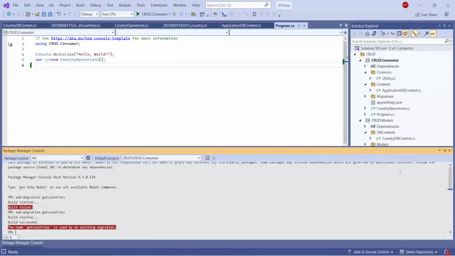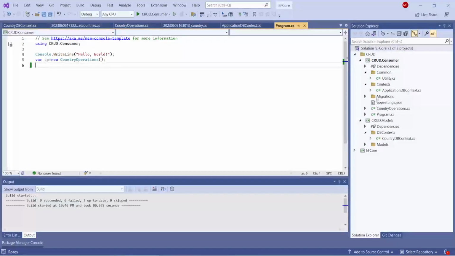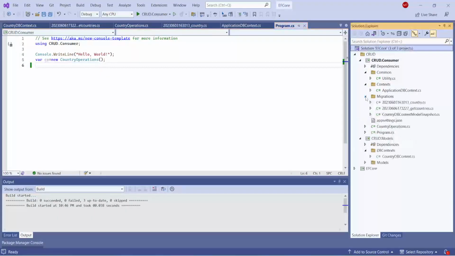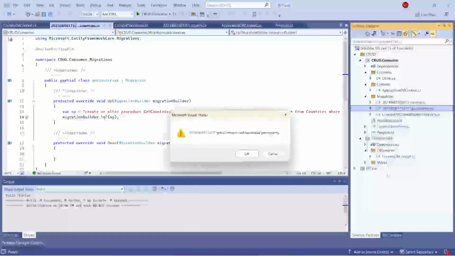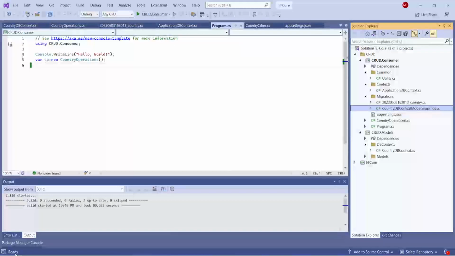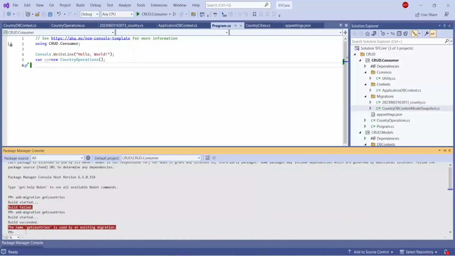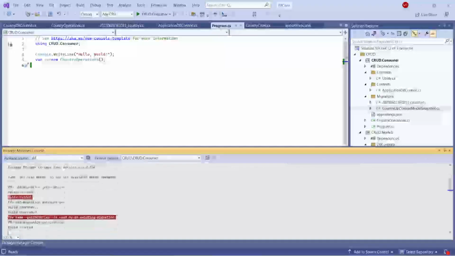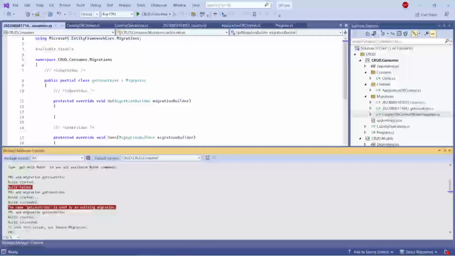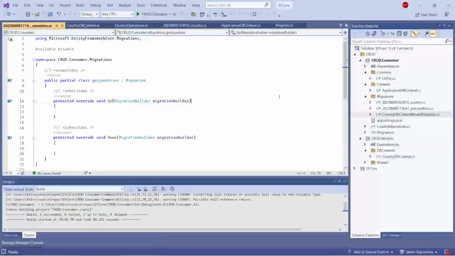Get countries is already there. Before the demo, I created the same one. So I'm going to delete that empty migration first. Migrations, get countries. I will delete this migration. Then I will create the migration fresh. Now that empty migration is created, every migration script has two methods. One is the up method and one is the down method.